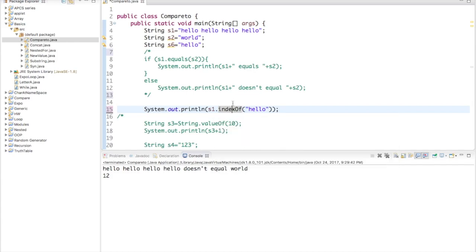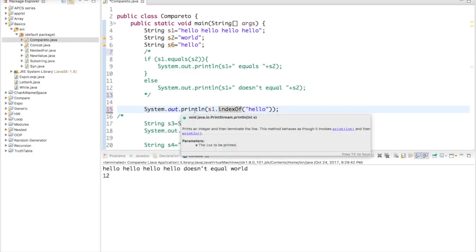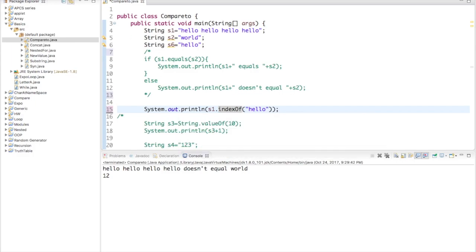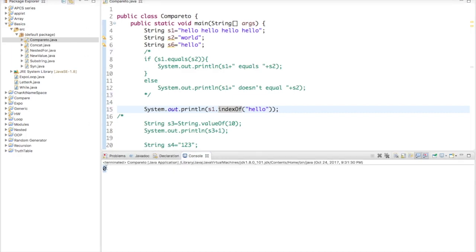So for those of you who don't know, behind every string there's a place value. So the first letter is 0, the second letter is 1, so on and so forth. If you look at S1 and we print out this statement right here, we are expecting an output that says 0. And it says 0. Perfect.